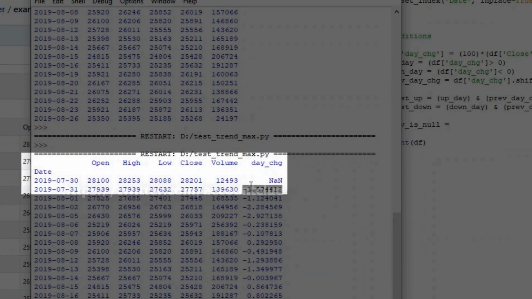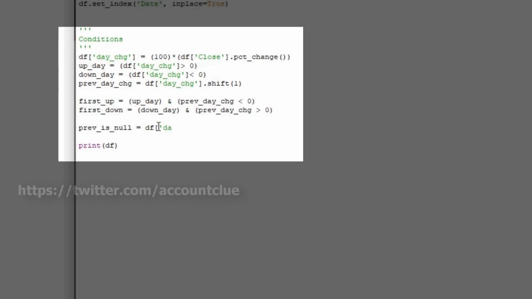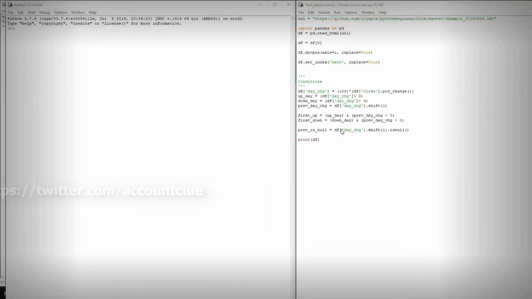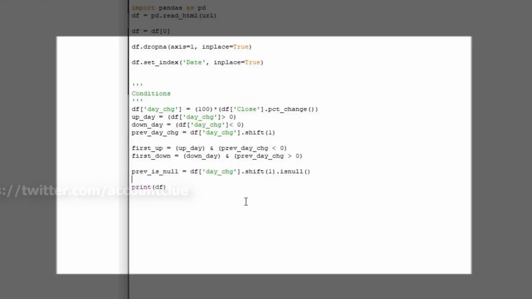For the second row, it has no previous day change record to compare. So we need to make sure it starts counting as a trend day by itself. Let's just check whether the daily percentage change of close dot shift backward for one row dot isna, F5 to see what we get. That's the one. I still need 3 more conditions.